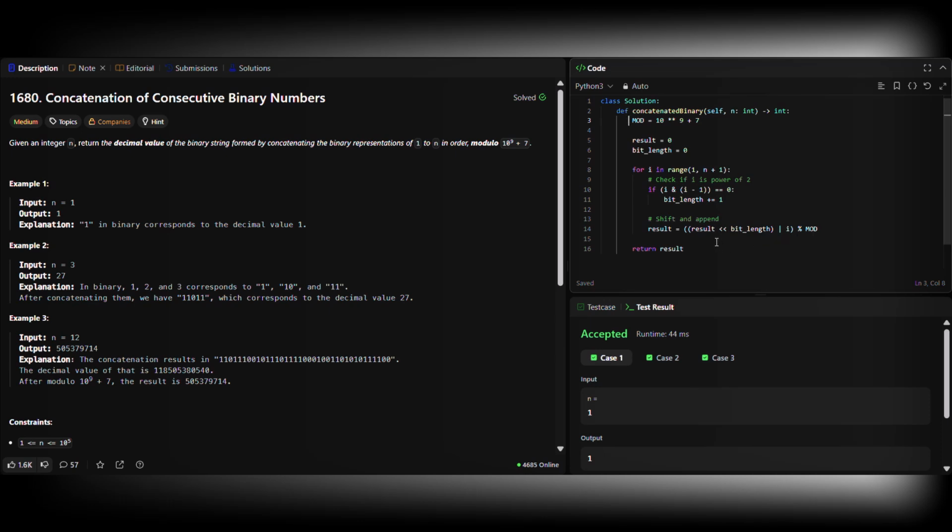Why do interviewers love this problem? It tests bit manipulation fundamentals, power of 2 recognition, overflow control, modular arithmetic, and pattern detection. Common follow-ups: what if n equals 10 to the 7? Can we remove modulo? Can we derive a formula? Can we parallelize?